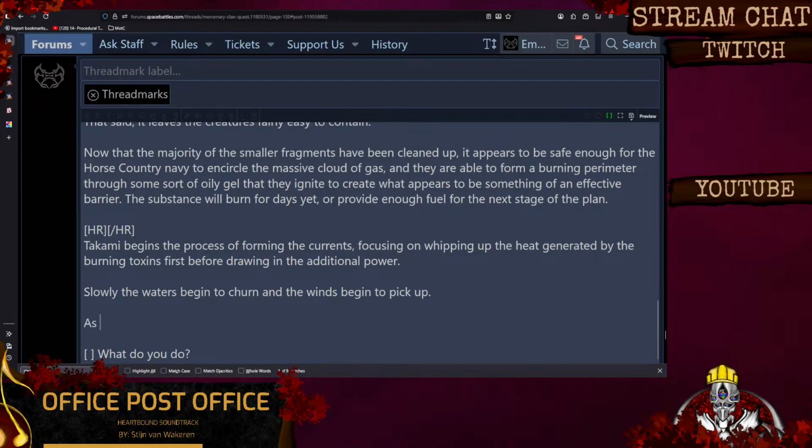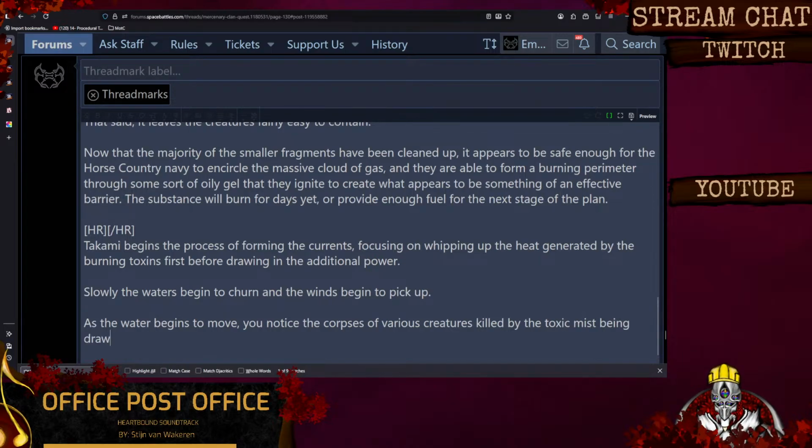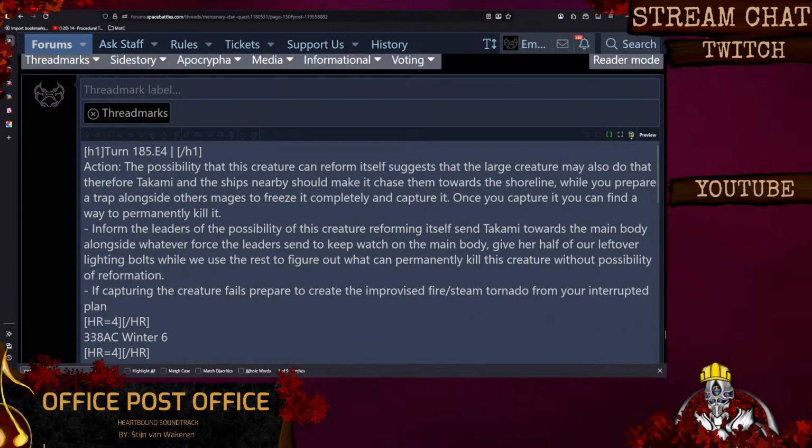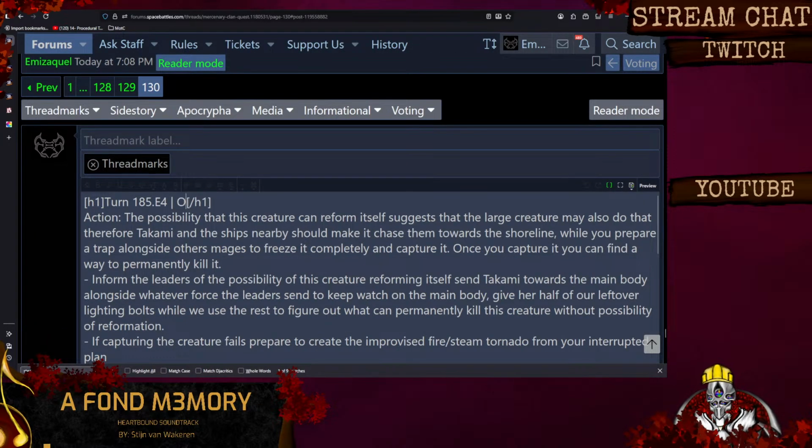Slowly, as it begins, as the water begins, you notice the corpses of various creatures killed by the toxic mist being drawn into the depth. Drawn into the swirling thing. Indeed.